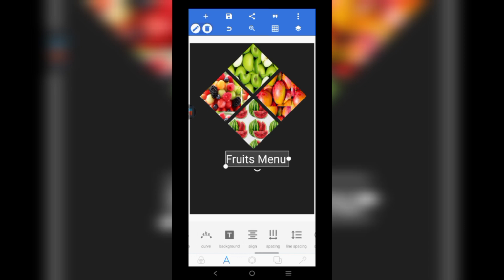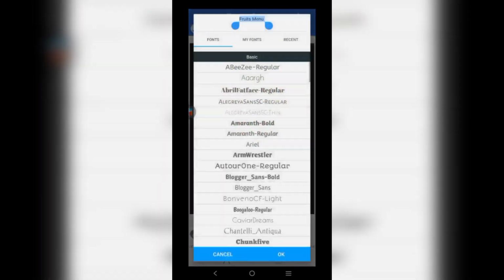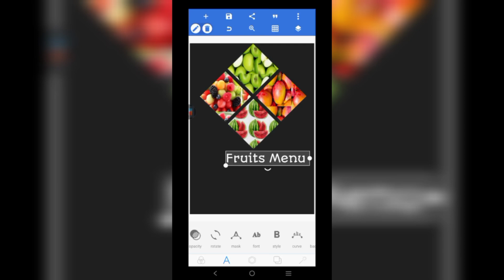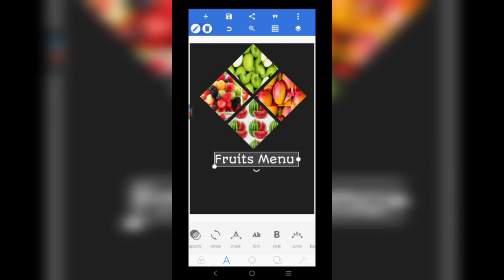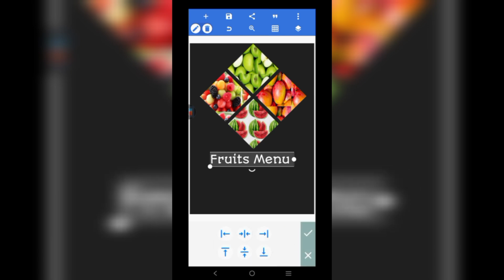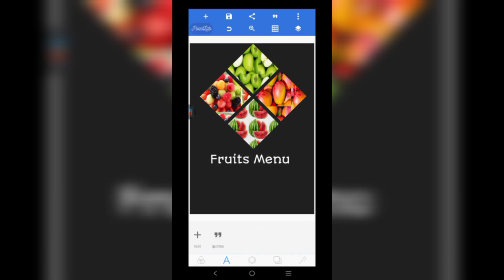So I want to go and choose, I'm looking for fonts that I'll use. So I pick Oswald regular. So I want to pick relative position. So I'm putting it now in the middle.